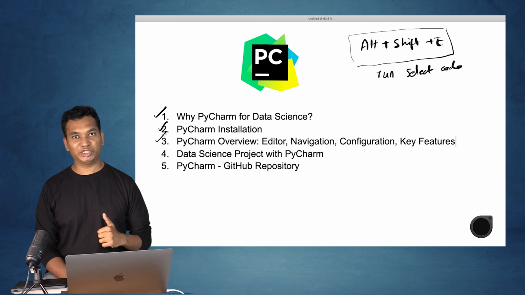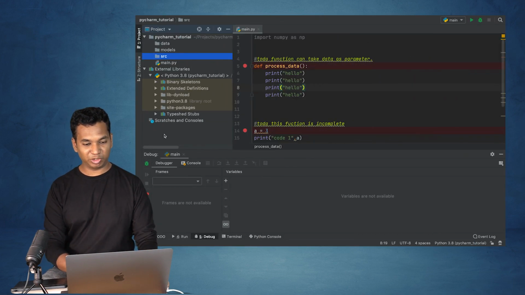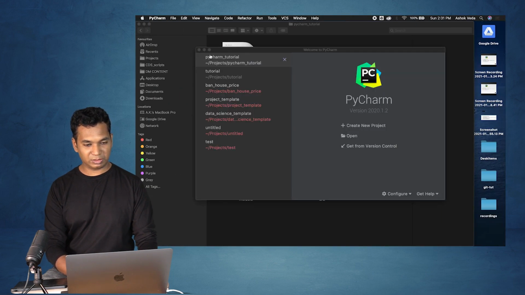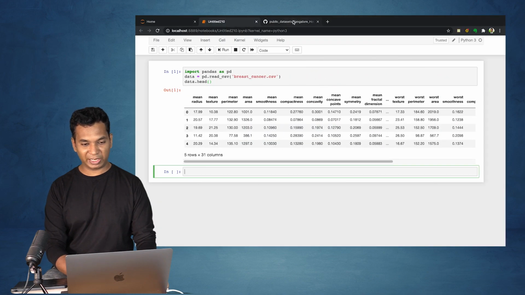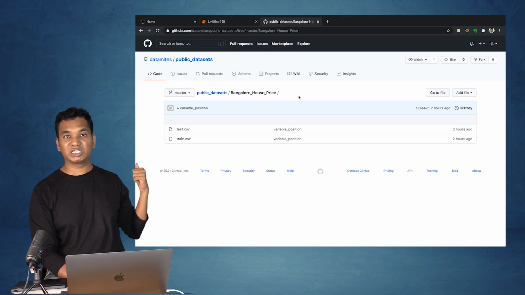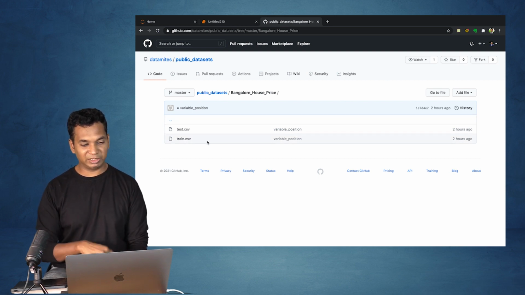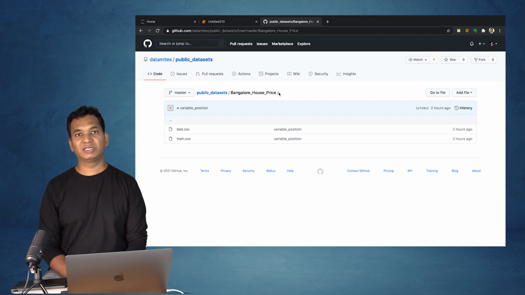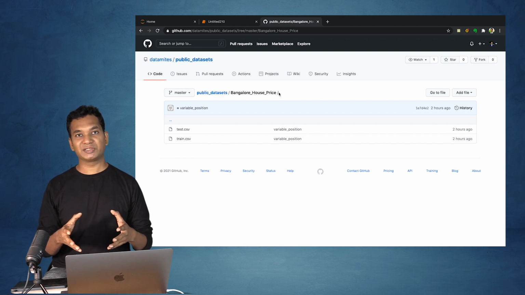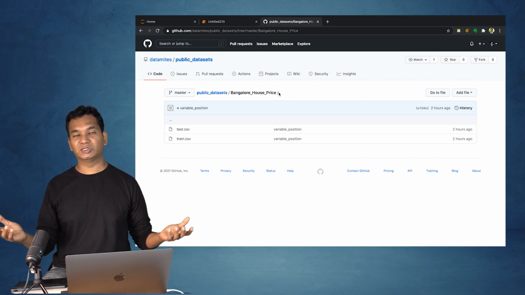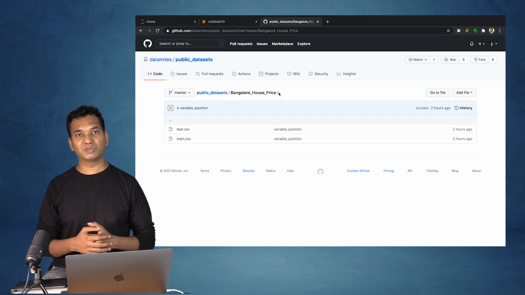Let's do a quick project on PyCharm, and then you appreciate. So I'm going to close this project right now, and I have uploaded a small use case in the DataMites public datasets Git repository. There is a test CSV and train CSV. This is about Bangalore house price. I've taken a very simple use case. We are trying to predict house price or apartment price in the city of Bangalore, right? It has the area and the location, and I don't know how many bedrooms, balconies, and stuff like that, and then you have a price.